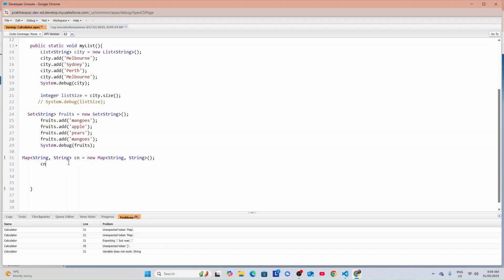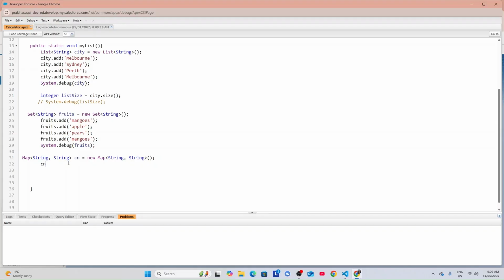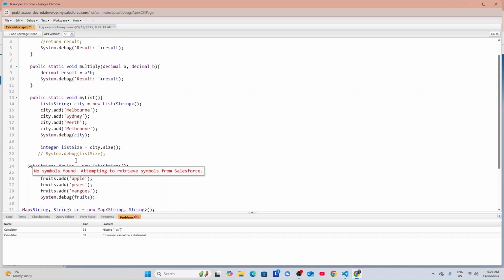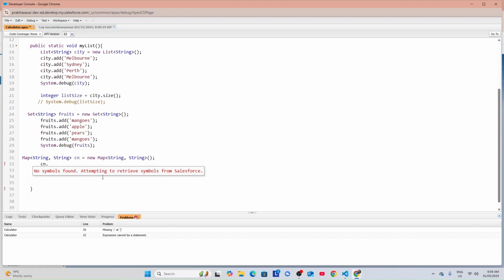Now I want to put some elements there. When I'm going to put the element, cn, like here I have used the add method. In the list also, in the set also, but here there is no add method. Instead of add, we will use the put method. We're going to put some element, and the key will be first, and then the value will be one city. Give it a name for a city, maybe London.